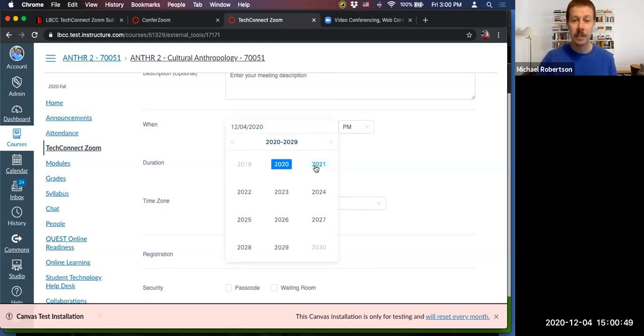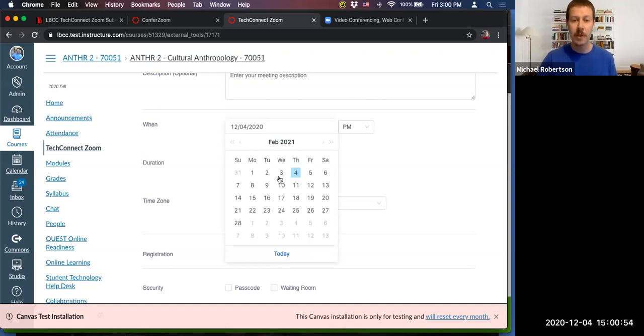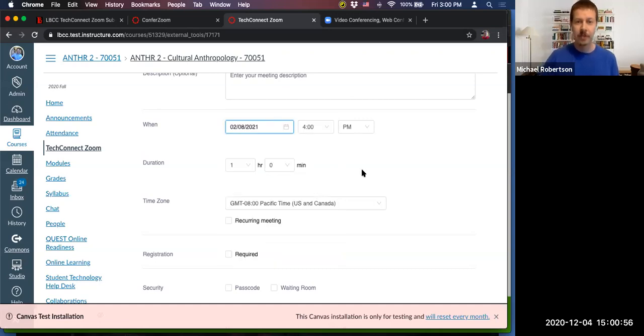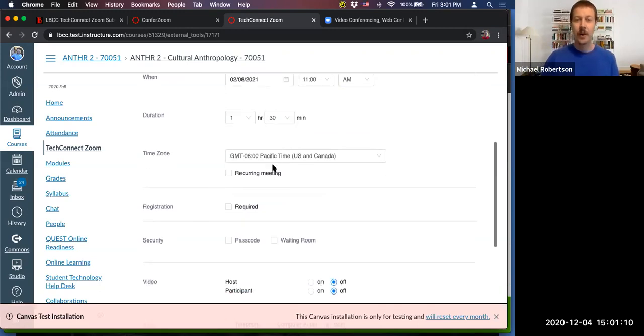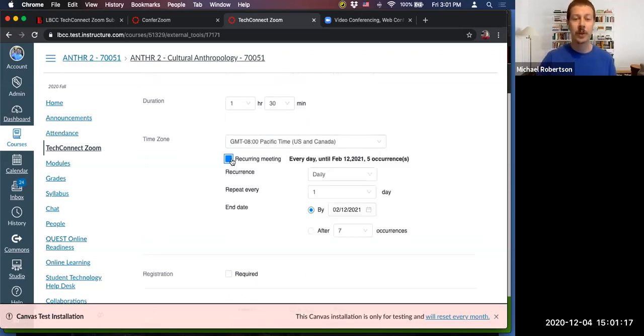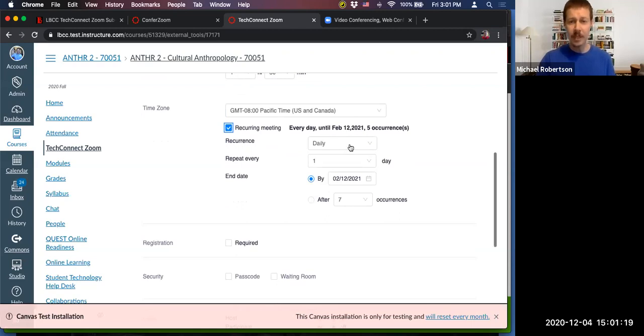Let's say this is a spring 2021 class beginning in February, and the semester begins on February 8th. And let's just say, hypothetically, this is an 11 AM class. And we'll say the class is an hour and a half. Excellent. Our time zone looks good, Pacific time. That should be set pretty standard. And then I'm going to click on recurring meeting. Now take a look at this.